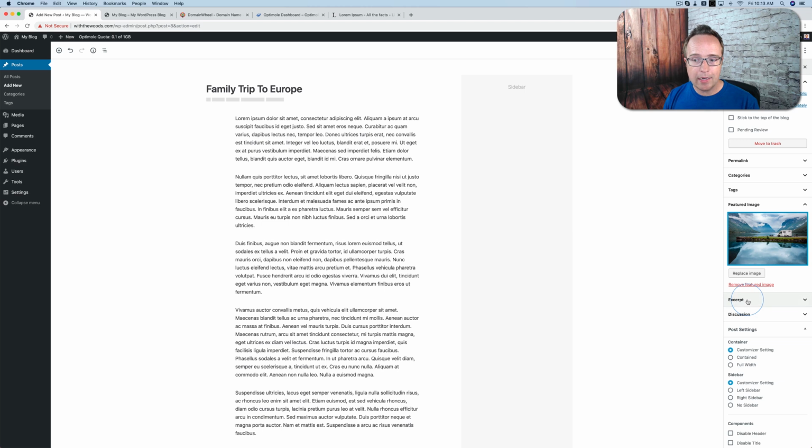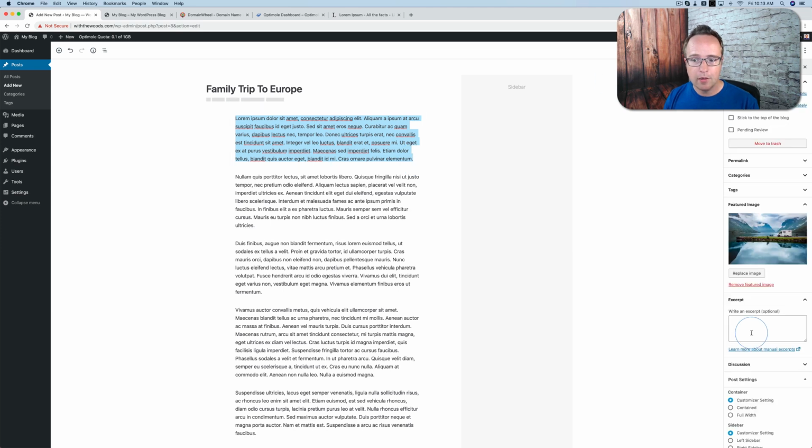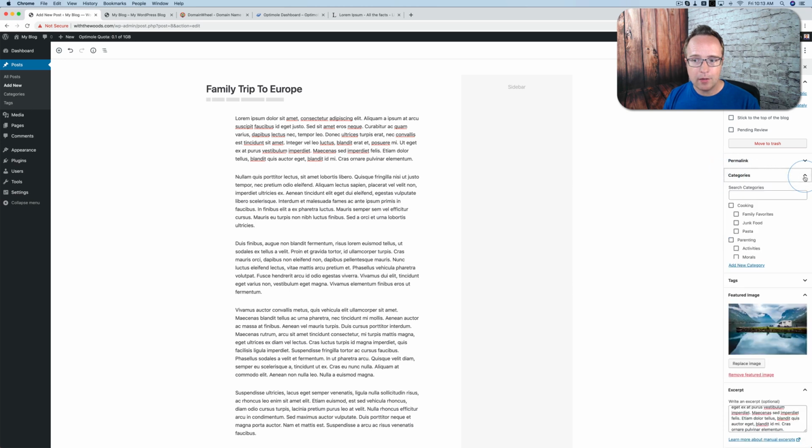We can also add an excerpt. Some themes have this excerpt content that's displayed prominently in various places. I'm just going to copy the first paragraph, paste that in here. Under categories, I'm going to choose the category because these are the ones we created earlier to organize our blog. If we don't choose a category for a post, then we have no organization.